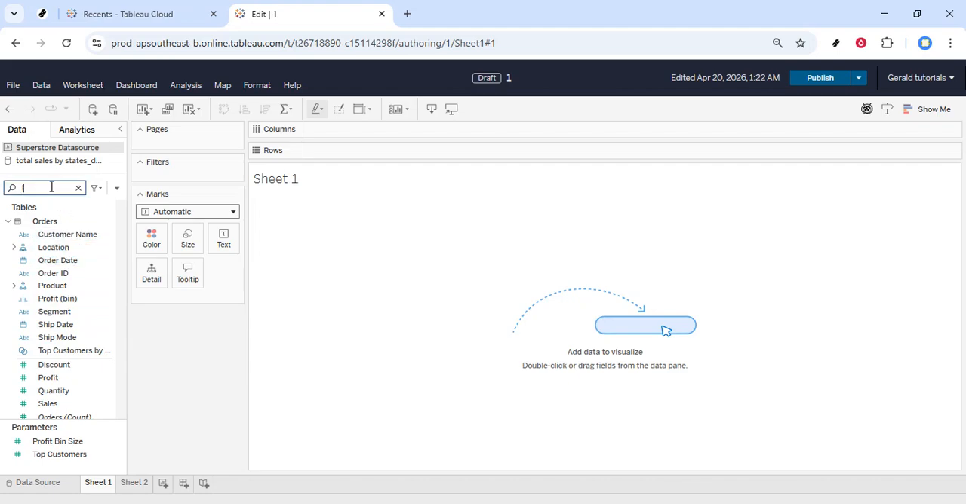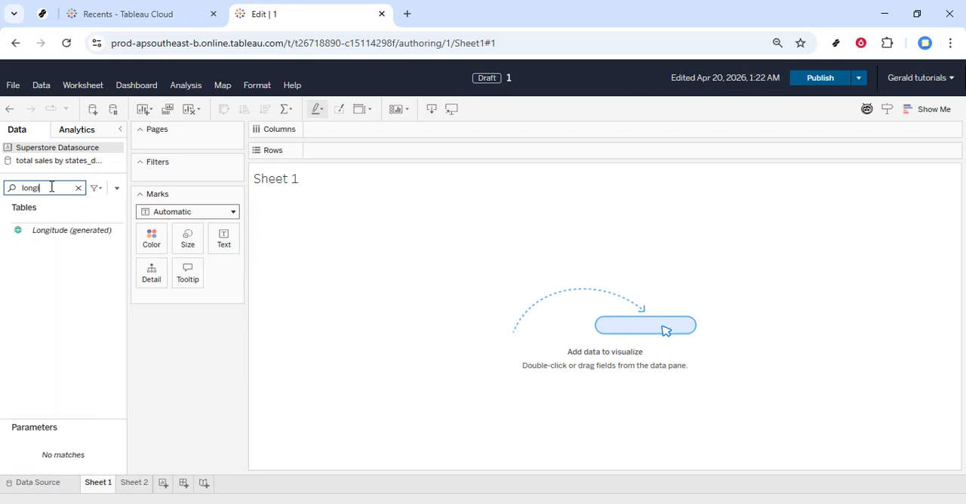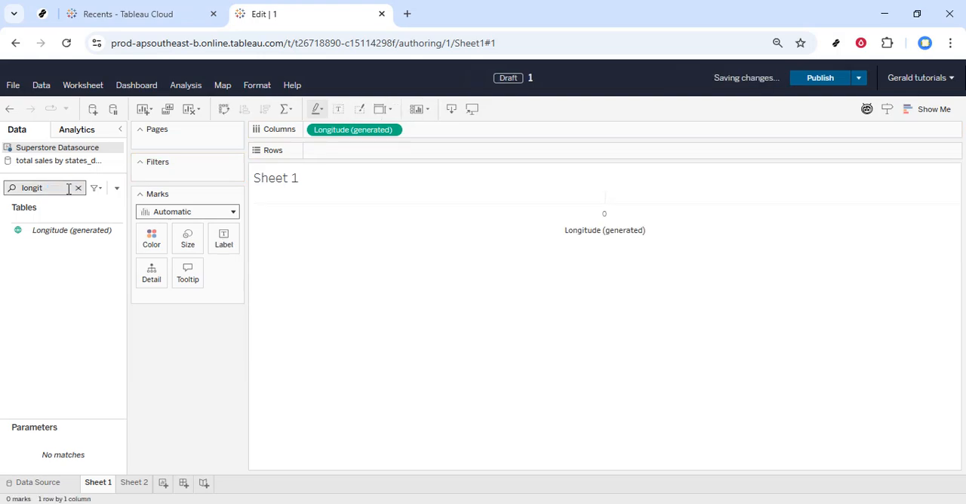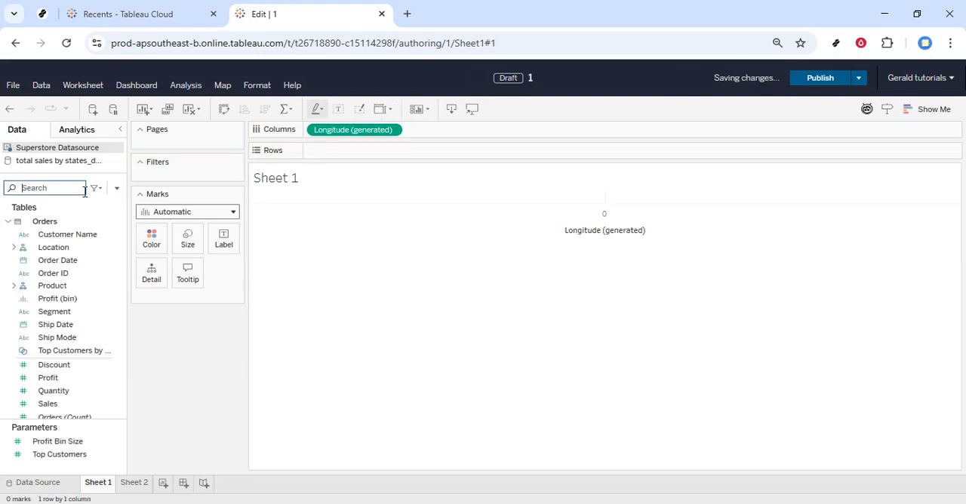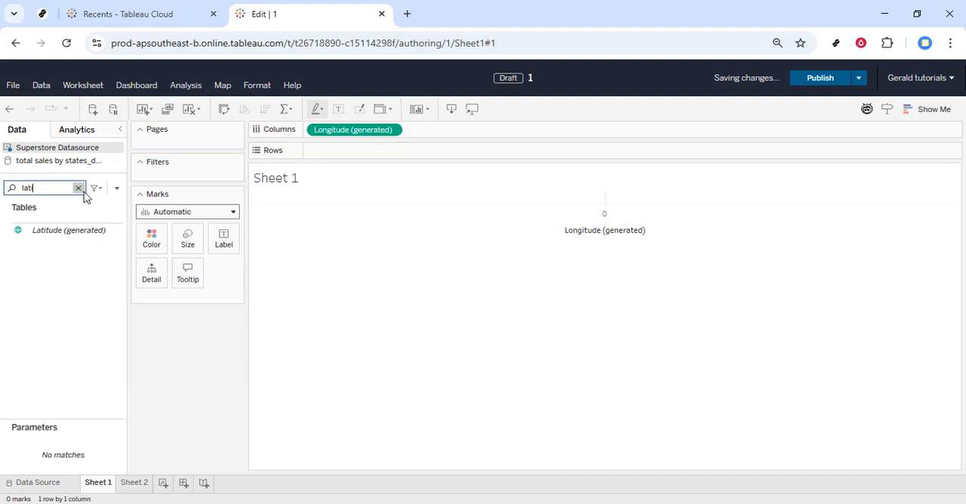Click on it, hold down the mouse button, and drag it over to the columns section in the middle of your workspace. This action will start the process of building your visualization by defining what data will appear along the horizontal axis of your chart. It's important to choose the right data for your columns, as this will set the foundation for your entire visualization.